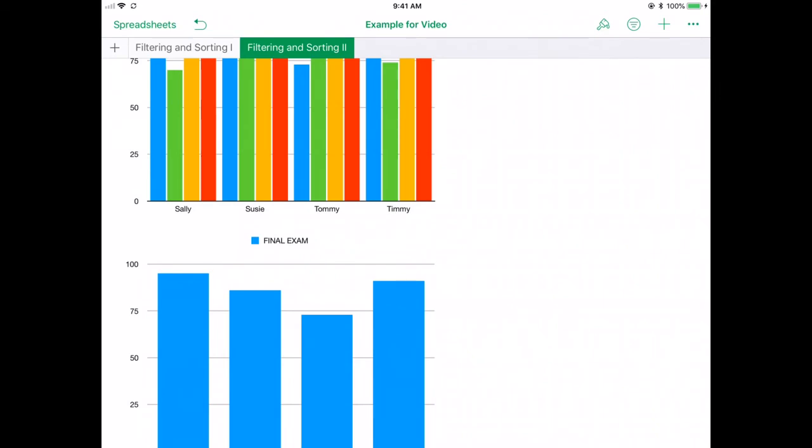That concludes the very basic tour of Numbers. This is a program that can be useful for teachers and for students, especially as students are developing that number sense and learning a little bit about how to turn numbers into a visual representation. Apple, as always, does a great job of making things very visual for students to understand in this case.